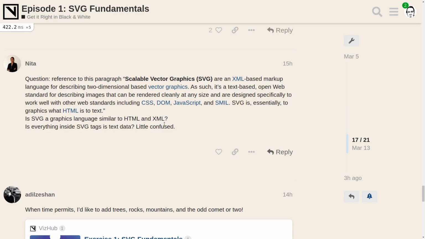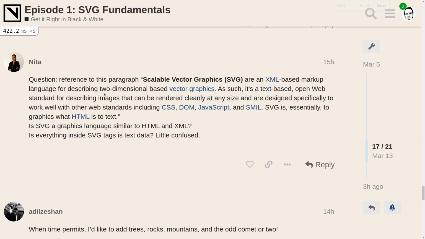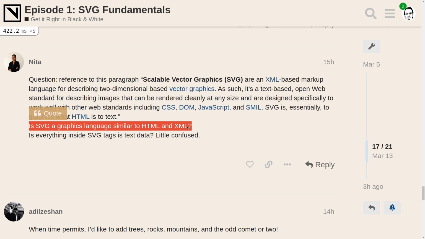So going through the submissions and questions here, Nita asked a question about SVG. It says SVG is an XML-based markup language for describing two-dimensional vector graphics. As such, it is text-based and so on. And so the question is, is SVG a graphics language similar to HTML and XML?